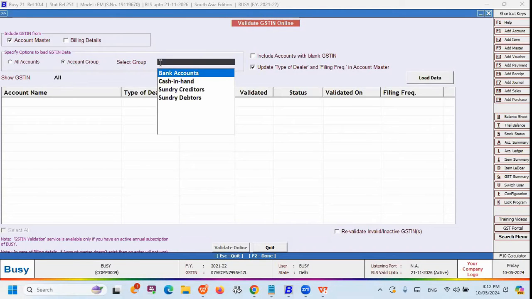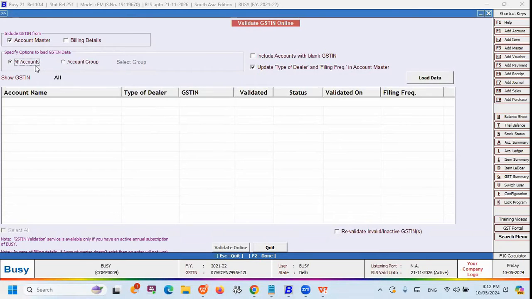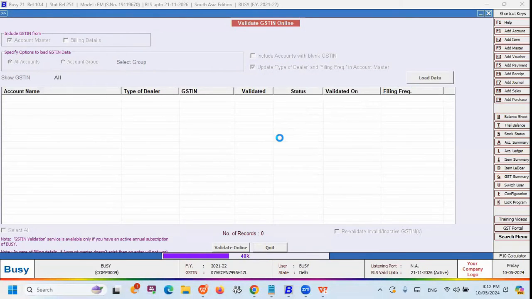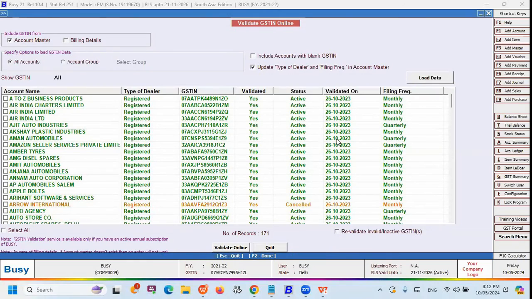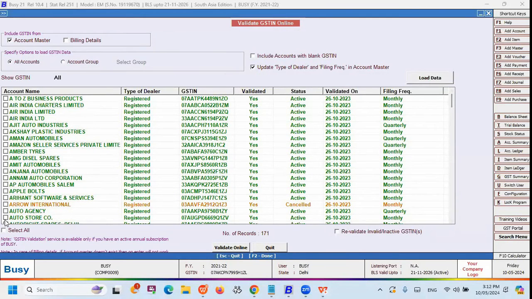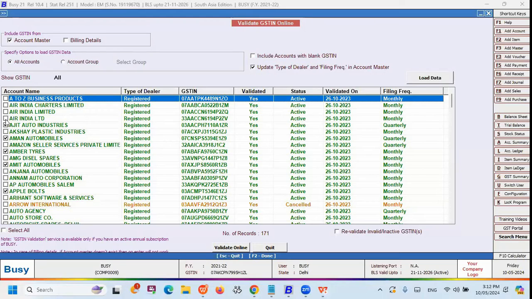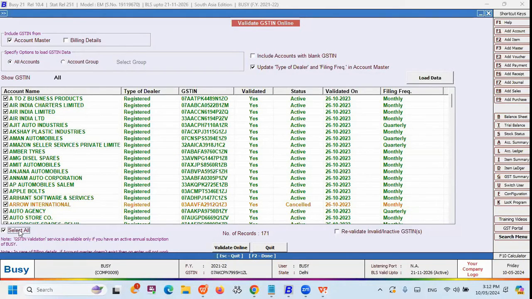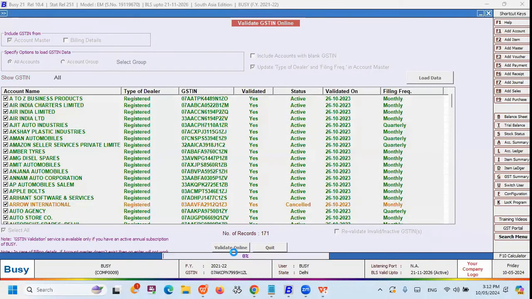Suppose I need to validate the entire GST numbers, I can select all these accounts and load the data. So whatever customer masters I have in my database, each and every customer GST number will come over here. If you want to validate certain customer names, you can select selectively like this. Otherwise, you have the select all option. You just click this checkbox, all the GST numbers will get selected. Later on, you just press the validate button here.